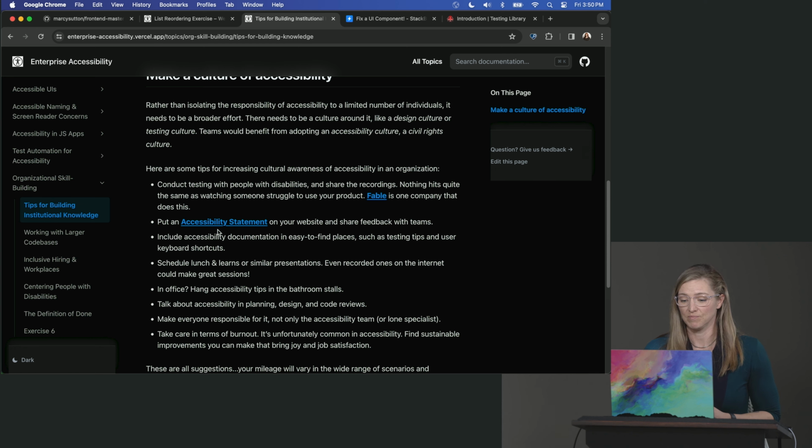It's amazing. Include accessibility documentation in easy-to-find places, such as testing tips, user keyboard shortcuts. Are users going to ever be able to find those? And for your internal folks, are there docs on how to test things? If there's a place that you could share that'd be awesome. Have lunch and learns. Maybe you could watch a conference talk or something as a team. Or maybe your team member wrote something for accessibility and they could do a quick demo on it. Make a culture of knowledge sharing.